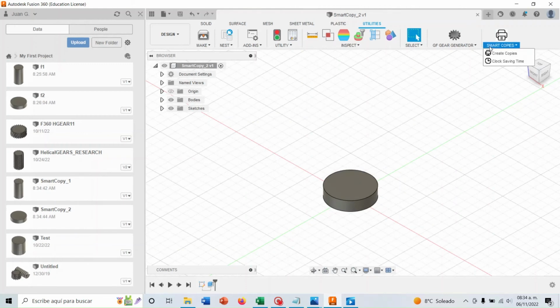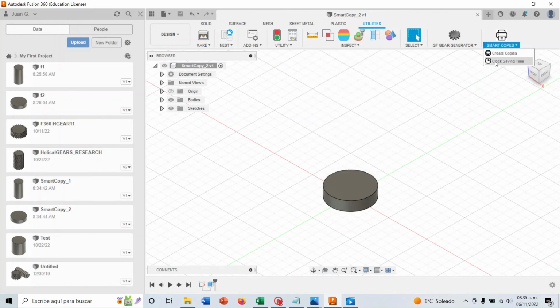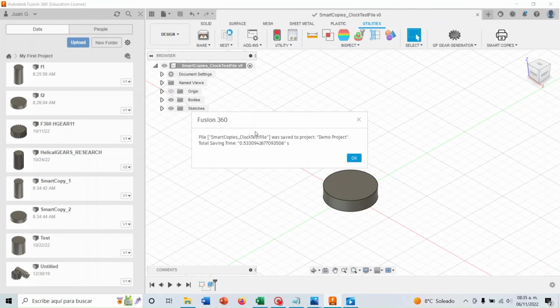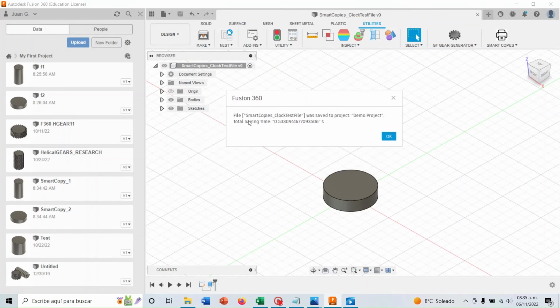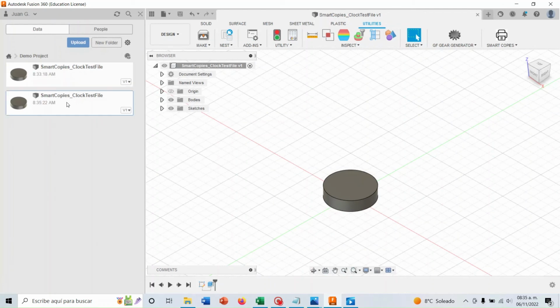Another great thing to know is the clock saving time. This command simply allows us to test how much time it takes to upload the current, active file to the Fusion 360 cloud. So if I click it, it shows us this message. It automatically assigns the name of the file. It tells us what project it was saved to and the time it took. So the better your internet connection, the less time it should take. So if I go to the demo project, I can see that my files are there.